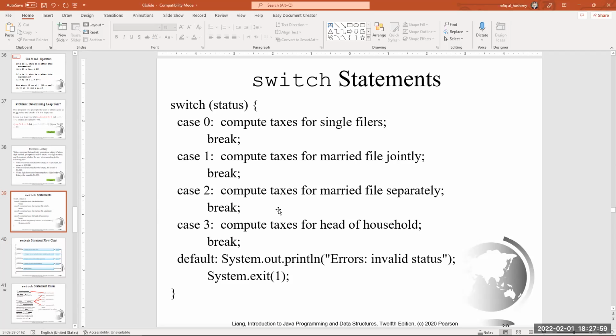Now, we are almost done with the first selection statement, which is the if statement, if else statement, and nested if. One way, two way, and multiple ways if statements. We covered that with more than one example.